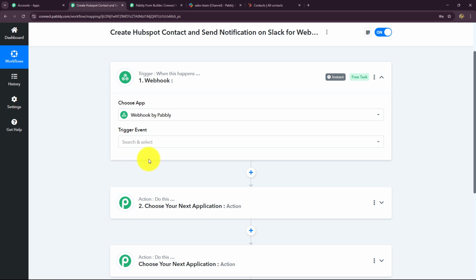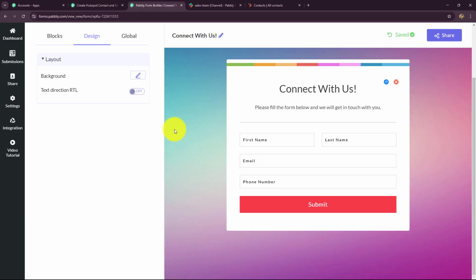Now, in order to make you learn, here I am taking the example of Pabbly Form Builder. Although Pabbly Form Builder is already a feature of Pabbly and it can directly and very easily be connected with Pabbly Connect, for showing you the steps and making you learn, let's imagine that Pabbly Form Builder cannot be directly connected with Pabbly Connect. So with the help of Webhook by Pabbly, I am going to connect Pabbly Form Builder with Pabbly Connect, and I will be able to take the responses inside Pabbly Connect whenever the form is submitted in Pabbly Form Builder.